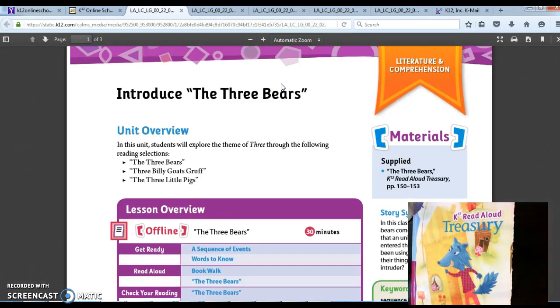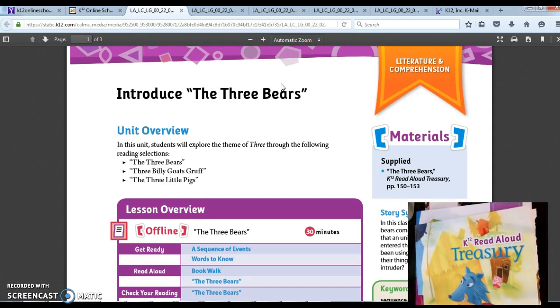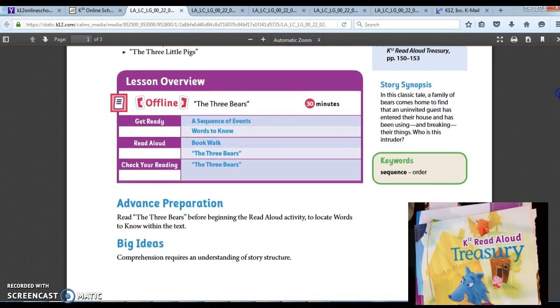Okay, now that you have your supplies, we will get started. In Lesson 2, there's a couple of activities that we're going to do. We're going to do a get ready activity where we're going to review sequence. We're going to look at the new words that you need to know in the story, The 3 Bears. In our read aloud activity, we're going to do a book walk where we look through the story and look at the table of contents and the title of the story. Learning coaches, you will be reading the story, The 3 Bears, to your students. And then our last activity will be your check your reading activity, where learning coaches, you will be asking your students some questions about the story to check their comprehension.